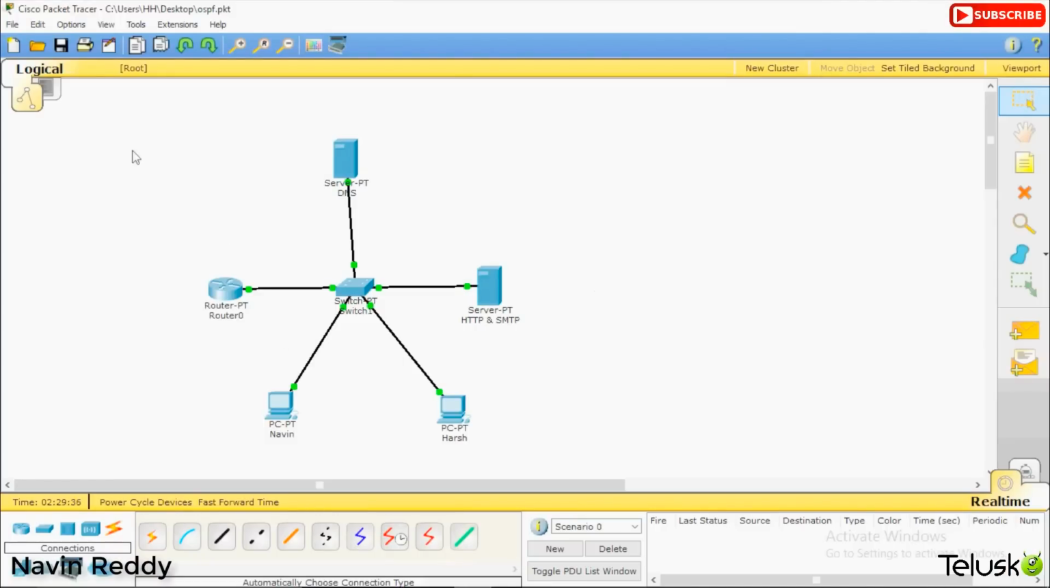So you can see I have already designed this network. Now if you want to design this network, it's very easy. Just pick up a computer from here. You have to pick up two computers. You can go for a generic machine. So you can pick up these two machines here.